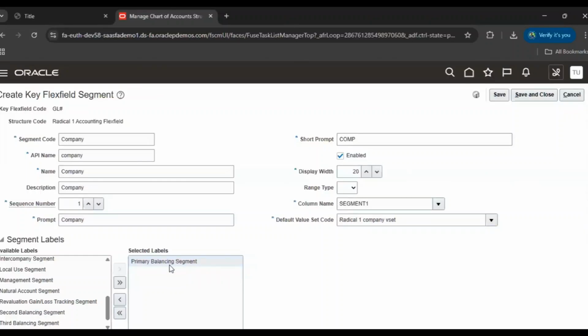And if you are assigning primary balancing segment to one segment, then we cannot give the same segment label to another segment. It will throw an error message definitely. So we have to be careful. Whatever segment labels we are giving, we have to note them down, like company and the primary balancing segment label.